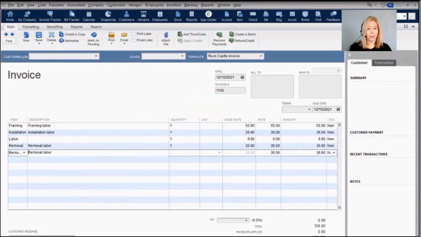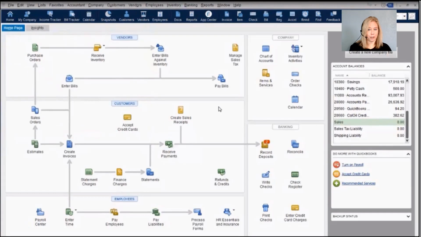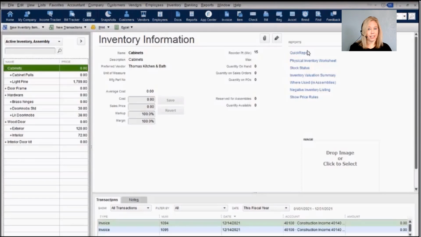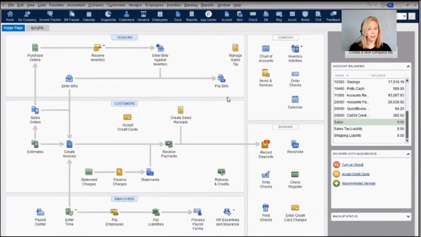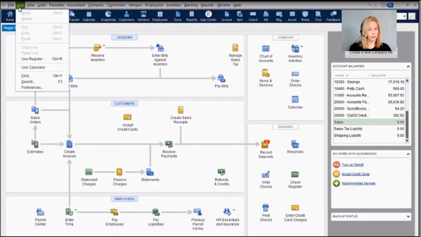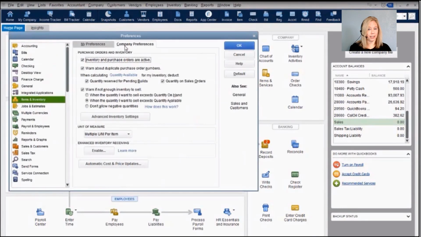Next, we'll talk about more items that will allow you to track more detail about your inventory. Let's start with the Inventory Center. The Inventory Center is where you'll see all of your items in QuickBooks. In the Inventory Center, you can easily see your markup and margin for items. You can also include an image of the item. Next, in Inventory, we've improved a preference that allows you to disallow negative quantities in inventory. When you choose this preference, you cannot sell inventory into the negative.